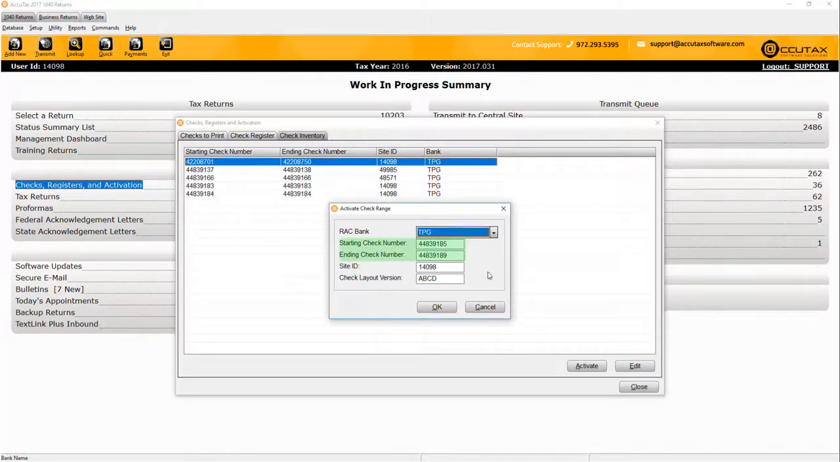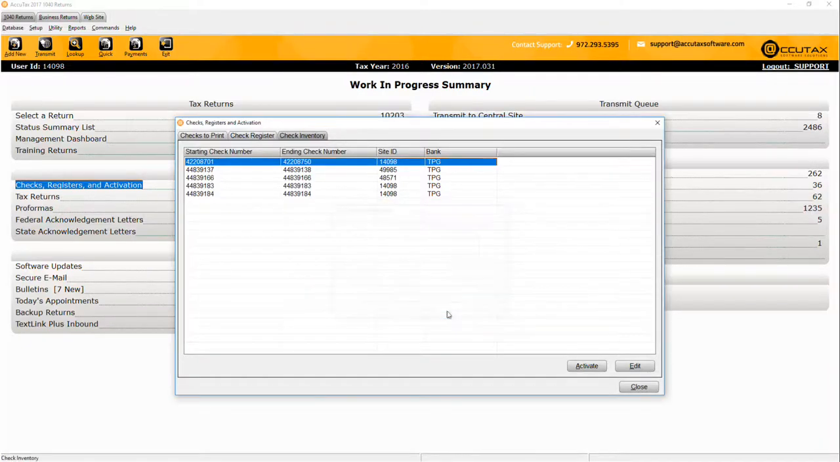Enter the starting and ending check numbers in the appropriate fields from the check stock you received from the bank. Now enter the site ID, which would be your client user ID. Enter the check layout version if applicable. This is only required for certain banks, and the information is available on the outside packaging of the checks. Normally, the check layout is 4 capital letters. The check layout version will vary depending on the banking partner that will be utilized. Some banks do not have a check layout version. In this case, the check layout version field will not be displayed. Click OK, and you will be returned to the Check Inventory tab, where the activated check stock will be displayed.